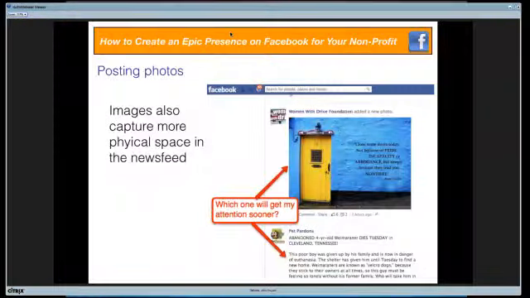So 70% of people are accessing Facebook through a mobile device, like an iPhone. If you go to Facebook on your iPhone, a picture takes up the entire screen. Okay? There's no competition at all in the newsfeed. For text updates, that is not the case. There's always competition with text updates.